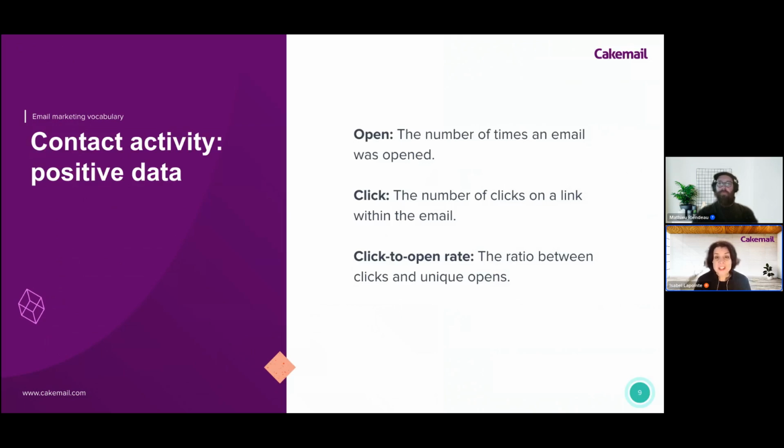Contact activity, let's talk about more positive data. The opens, the number of times an email was opened, and the clicks, the number of clicks on a link within the email. Sometimes a person says, I have no clicks. Is there a link to click? Is there a button to click? Does this button appear at the end of a very, very long email? So it's really important for you to have different calls to action.